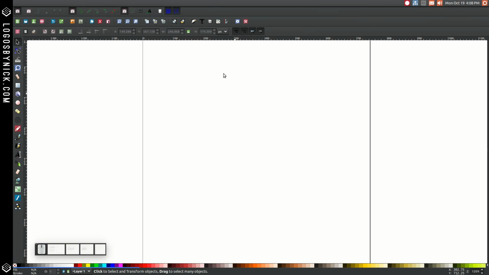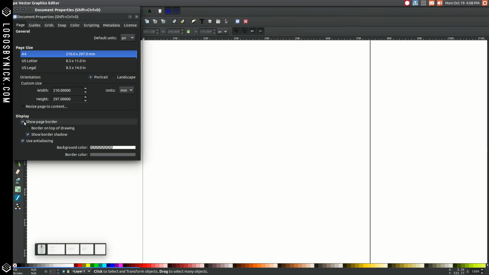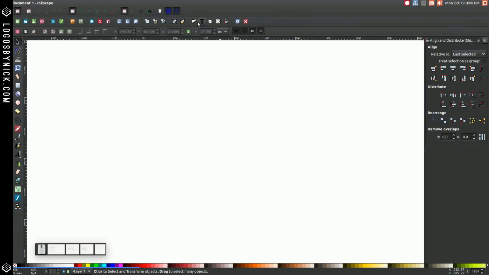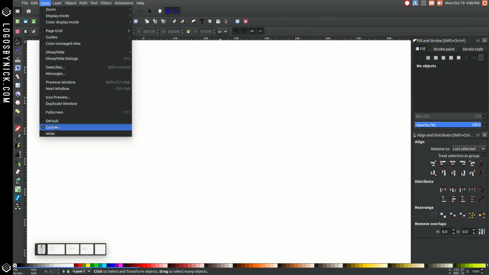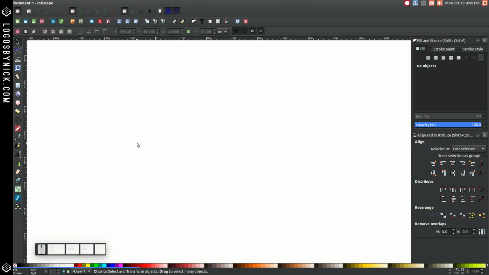So this should be your view when you first open up Inkscape. Let's go to File, let's go to Document Properties. Let's uncheck that box to get rid of the lines on the page and close out of that menu. And we're going to open up the Align and Distribute menu, and then we'll open up the Edit Objects, Colors, Gradients, and Stroke menu. And we'll go to View, we're going to have Custom selected, and then Zoom, we're going to zoom in at 1:1. Oh yeah, from this Align and Distribute menu, make sure you have Last Selected chosen. And then we'll be ready to go.